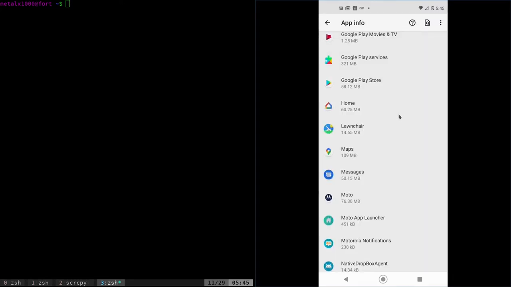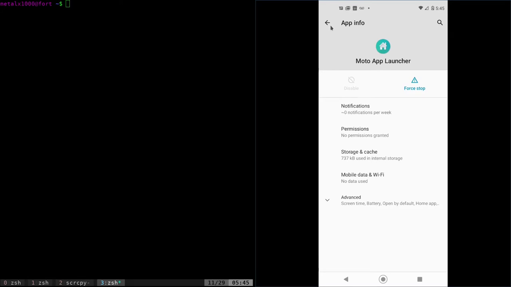So far, all these can be disabled, but we're going to try to launch their launcher. I'm using Lawnchair launcher. I'm not using the Motorola launcher. I want to get rid of it. So how do we do that?